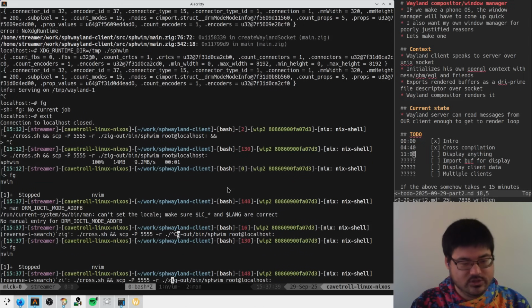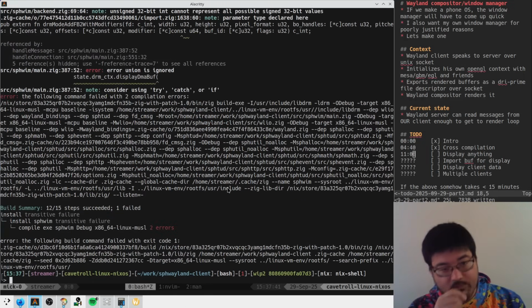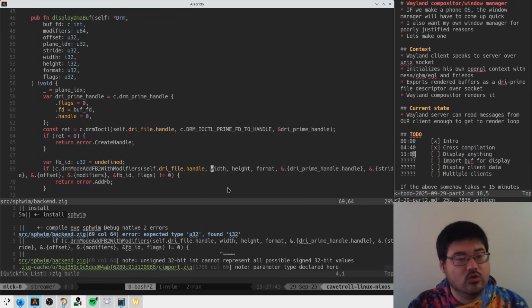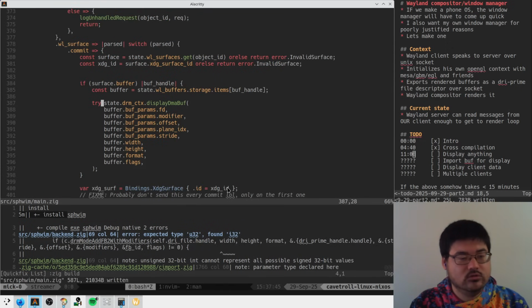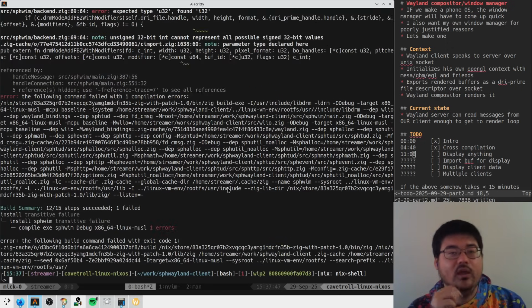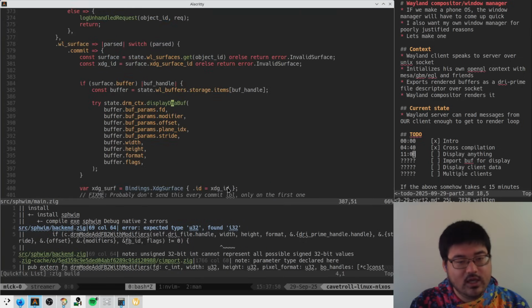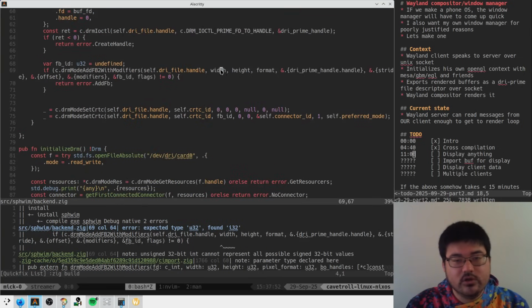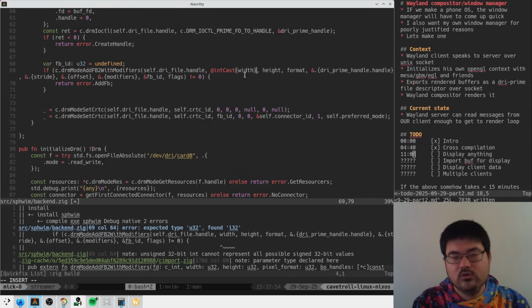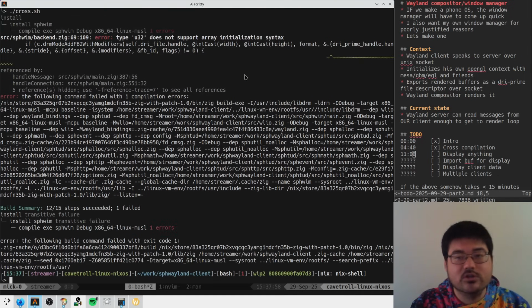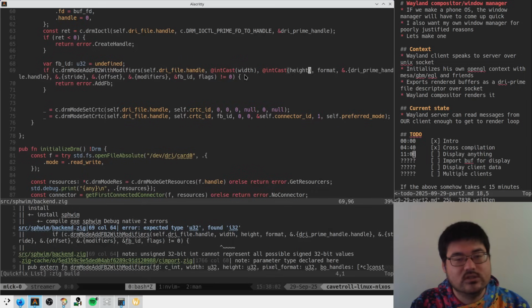Oh, and then this is also just like cross. We're using the wrong compilation area. Union is ignored. Okay, width here is the wrong type. So true, dude. I don't know why they're I32s to begin with. U32 does not support array initialization syntax.